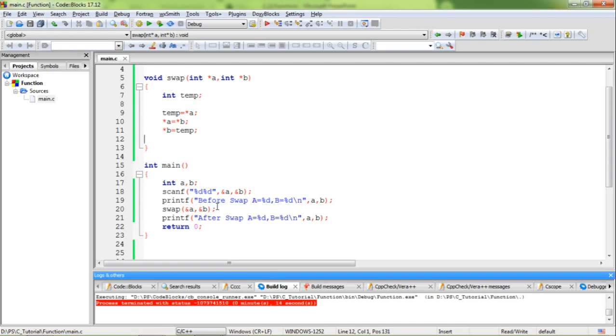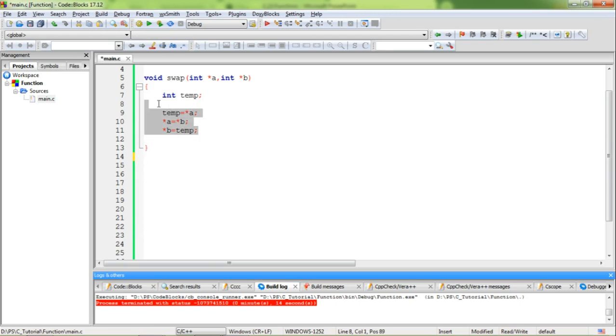So try to practice more programs by using the function concept, because in campus recruitment tests you will be getting only this function definition. You don't get these codes, and they will simply ask you to write a swapping program by giving this definition. So if you see this definition, definitely you have to use the pointer concept.